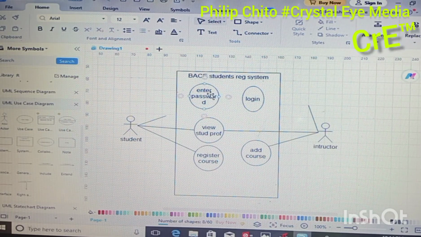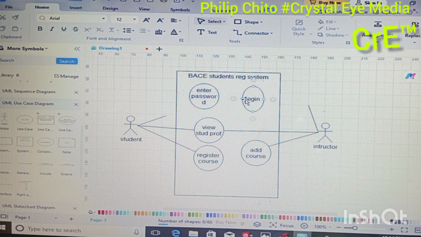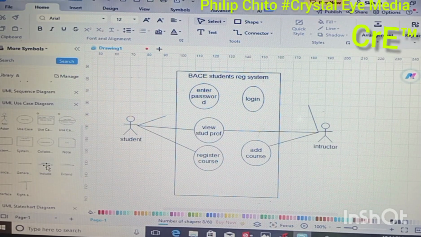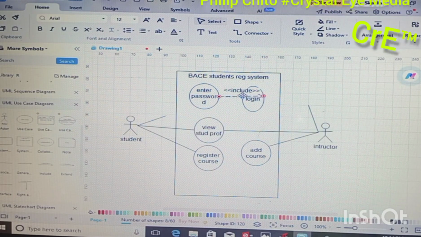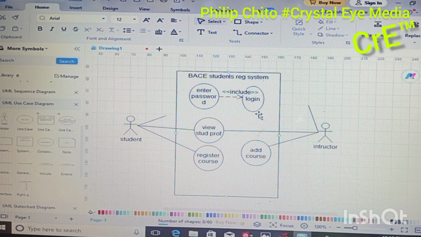So in that case, it means that enter password and login have an include relationship. Whenever a password is keyed in and it is correct, you automatically get logged into the system. So you come here and look for the include line, drag it in between enter password and login, and it will automatically be labeled. As you can see, we have include.